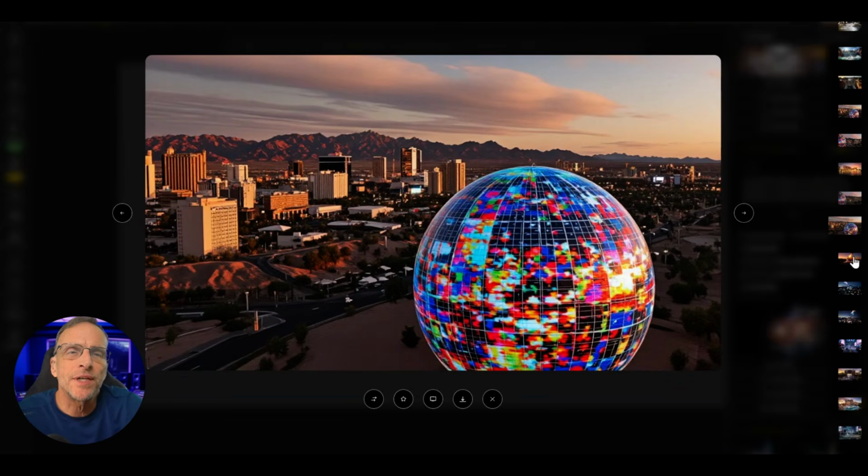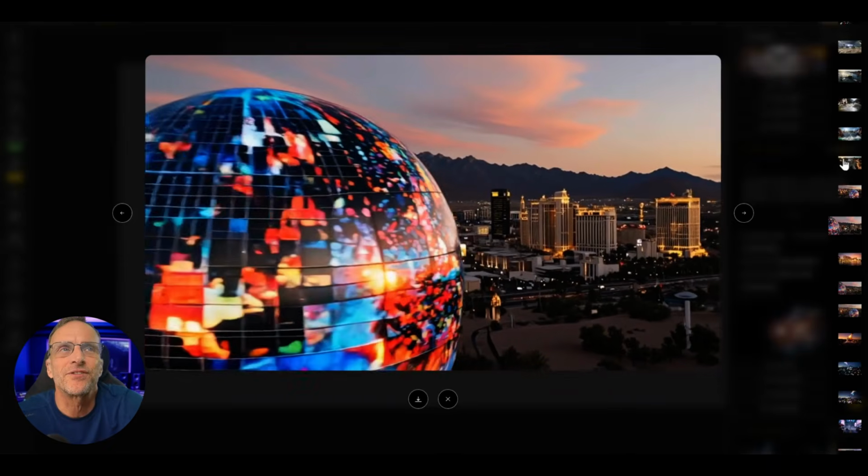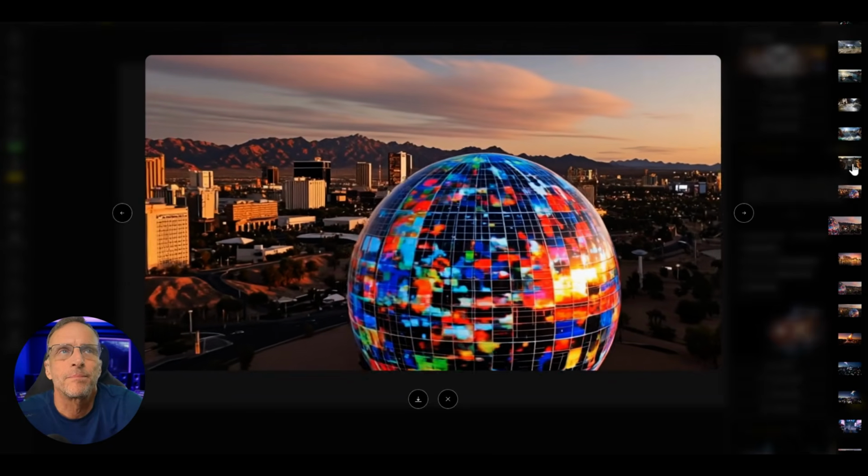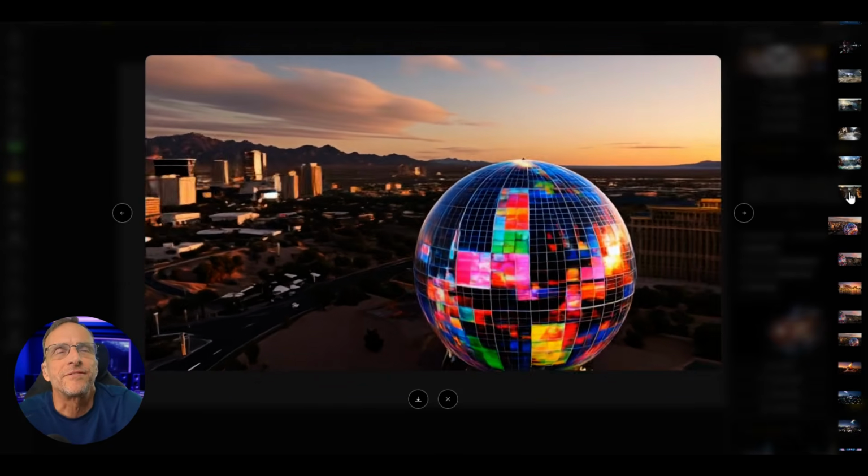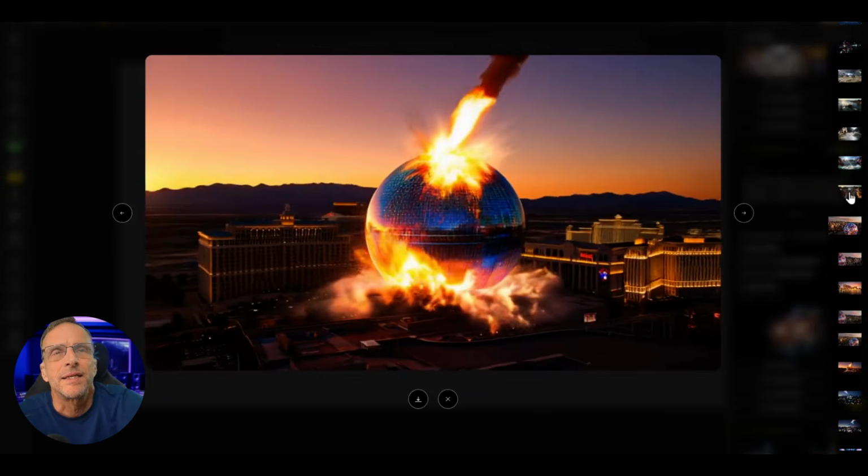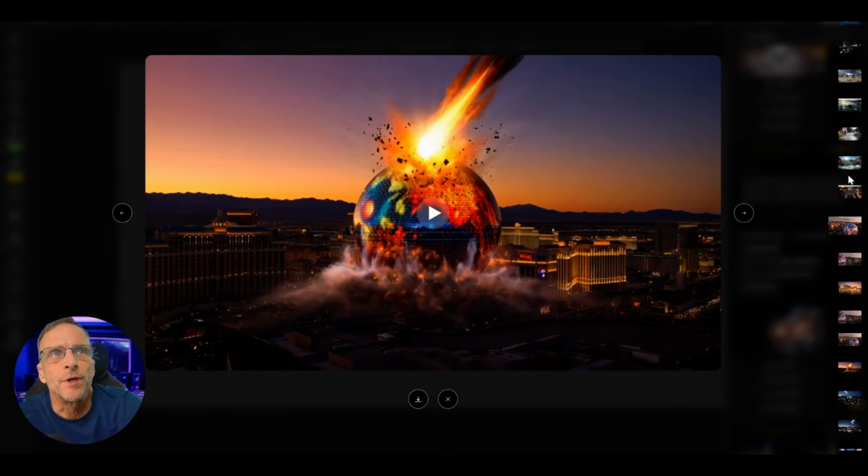For one sequence, I wanted to use start and end frames. In that case, I didn't use 2.5 because 2.5 doesn't allow you to do that yet. So I used Kling 2.1, this frame to the other. And then from there, I added this, so that when you edit it together, it's just in smooth motion.